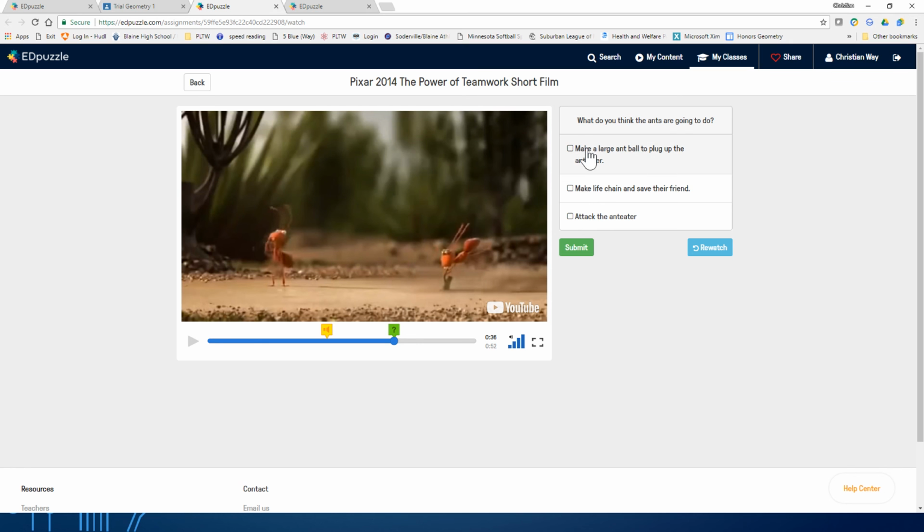You got your question up here. Are they going to make the large ball to plug up the anteater? Are they going to make the life chain? Are they going to attack the anteater? What are they going to do?